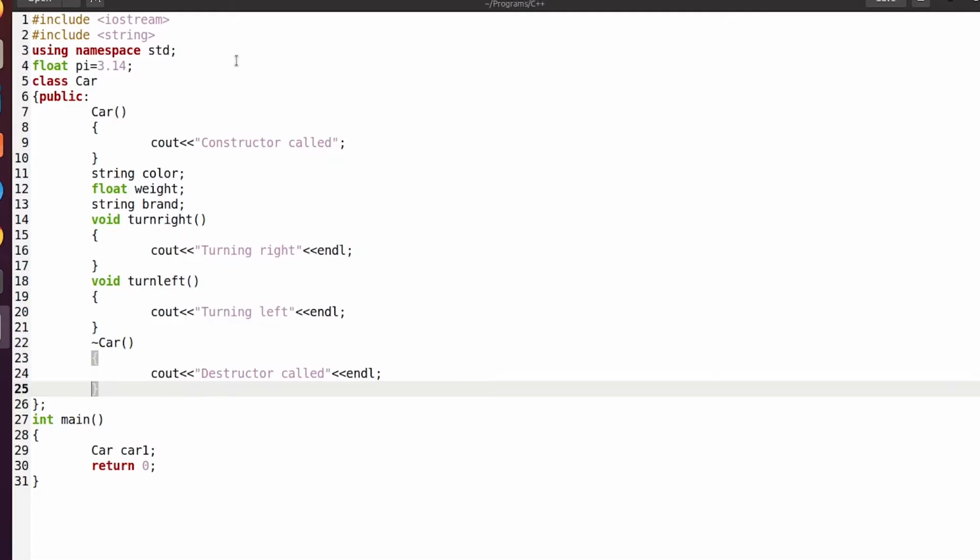A class can have multiple constructors. It's called constructor overloading, similar to function overloading. The same constructor name but with different parameters, different type of parameters, or a different number of parameters.